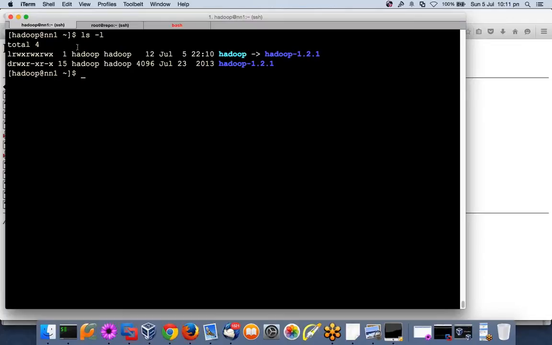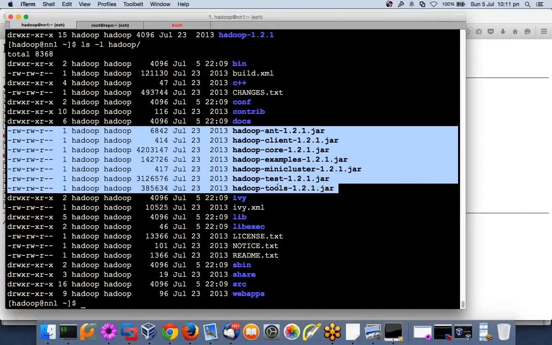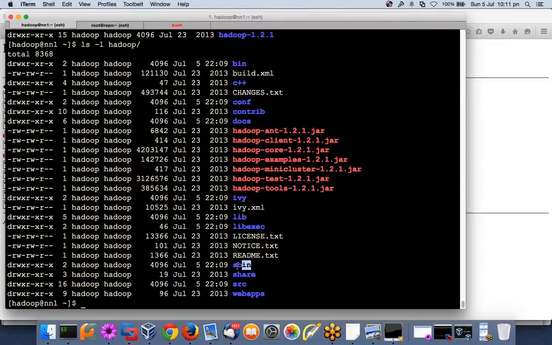Now let me show you the directory structure. Hadoop, what does it have? It has a bin directory which has all the commands. It will have a config directory which will have all the configurations. It will have some documentation, libraries, some jar files, right? Some other directories, right? I will explain what all these are as we go. Another directory will have some system commands, correct?